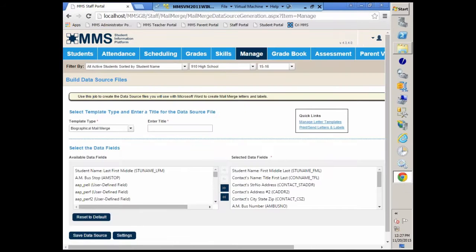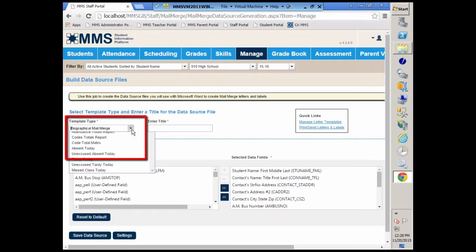It is going to let MMS know which fields that we're pulling from the database that we want to include into our letter. So we're focusing this Tech Byte on our biographical mail merge. That happens to be the first template type, and so it's already selected, but if I were to click on the down arrow, I can see we have some attendance template types also. We're going to focus on the biographical mail merge.